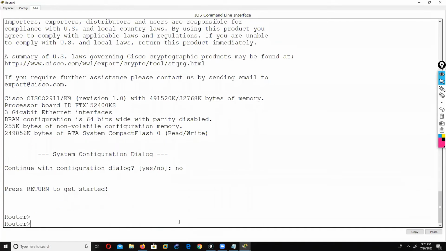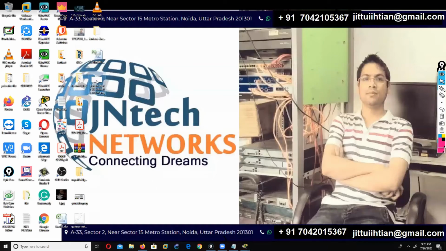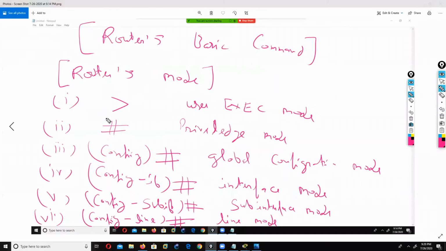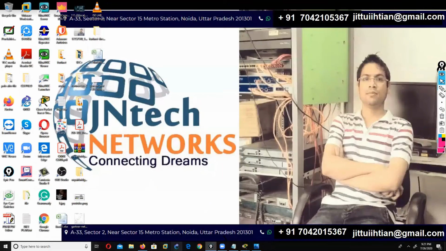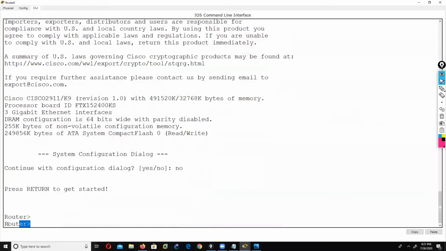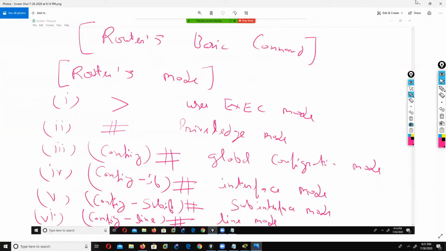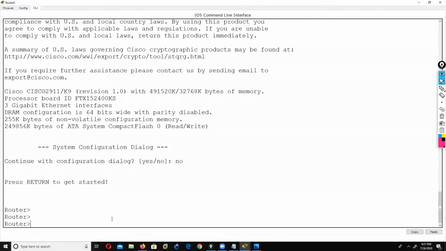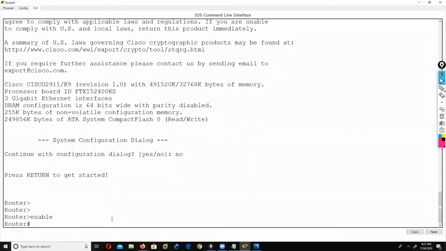Now if you type no, you can see, remember, I already told you about the modes. If you get this prompt, you are in user exec mode. So now your router is in user exec mode. And if you want to go into privilege mode, you need to type enable, press enter, then you will go into privilege mode. Clear?